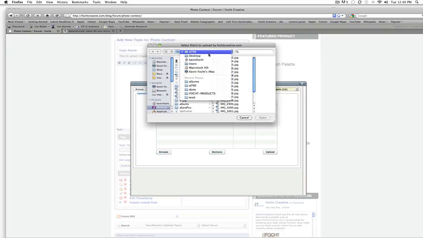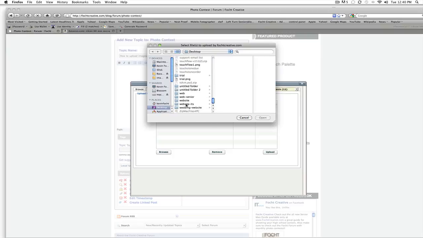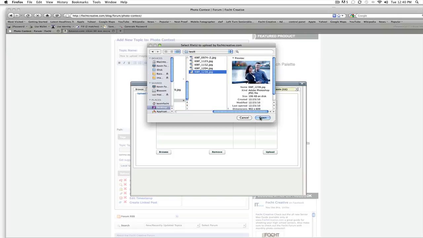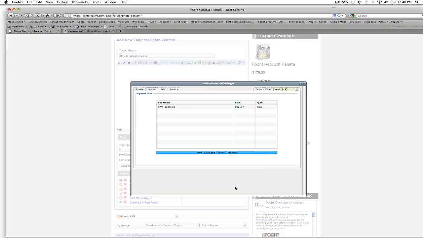I think there's something in here. Let me see, down the website. Then I'll go in here, there should be one there. Just grab one of these. You hit open, then hit upload.